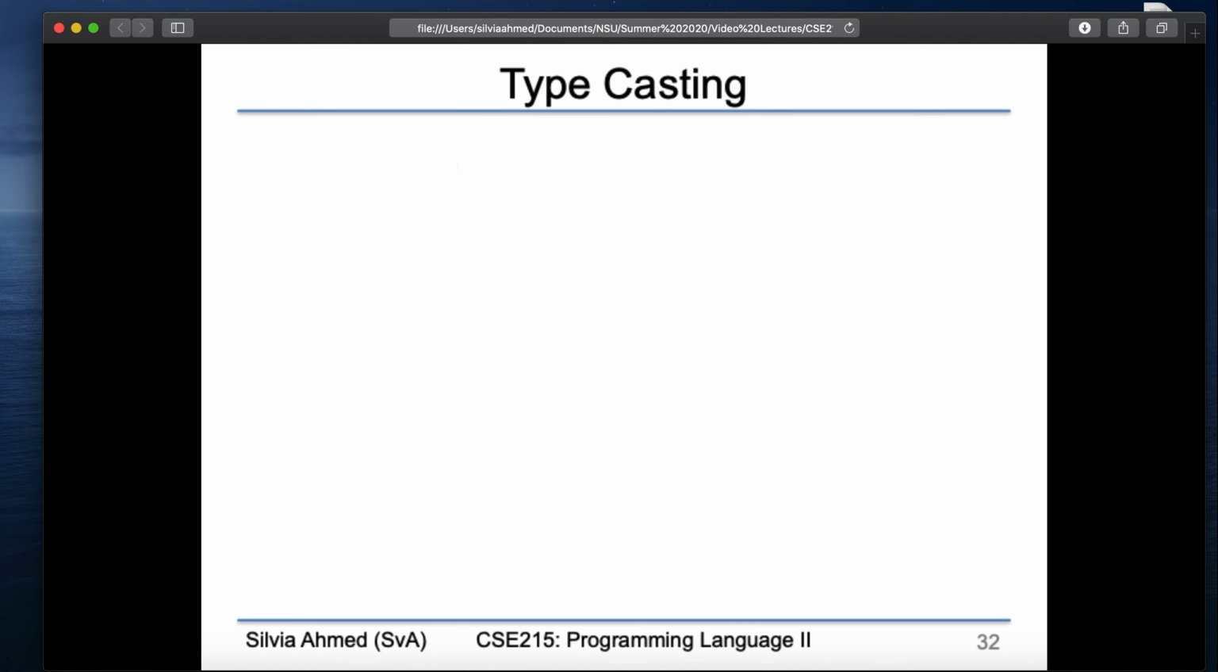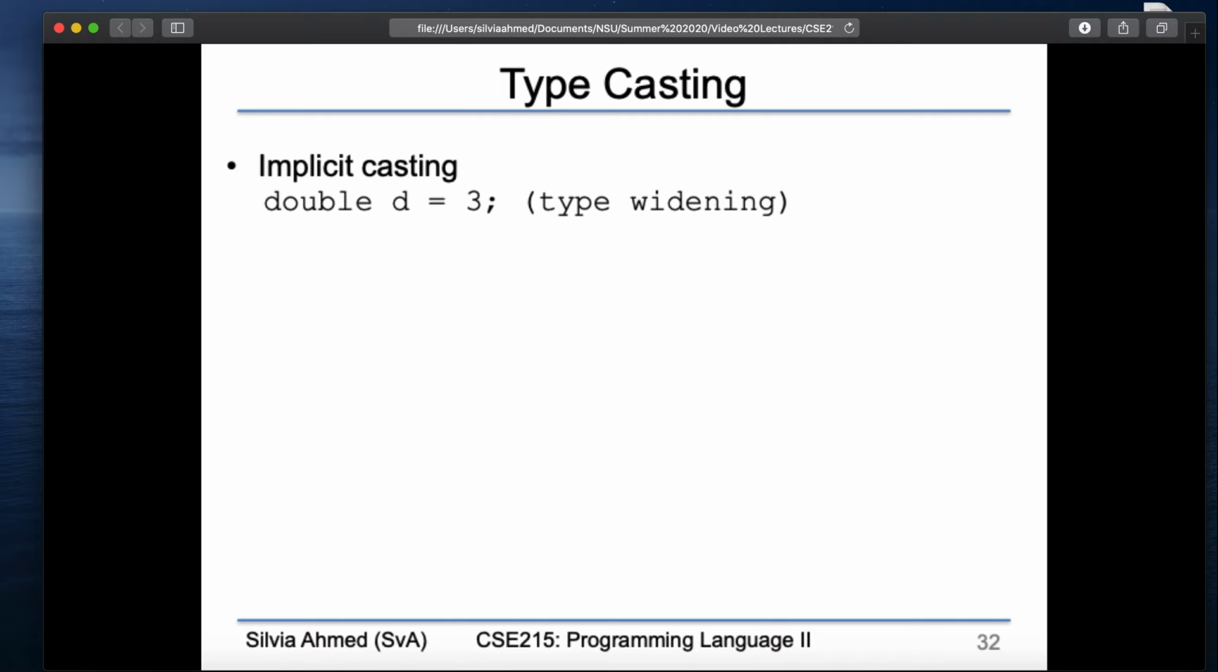Okay. So now type casting, that means again you want to change the type of one variable into another, and there are two types of casting, implicit and explicit. So implicit casting means when we have something like this: double d = 3. You see 3 is a whole number, so by default it will be considered as an integer, but you are storing it into a double value. So integer is 32-bit and you are storing it into a 64-bit place. That should not be a problem.